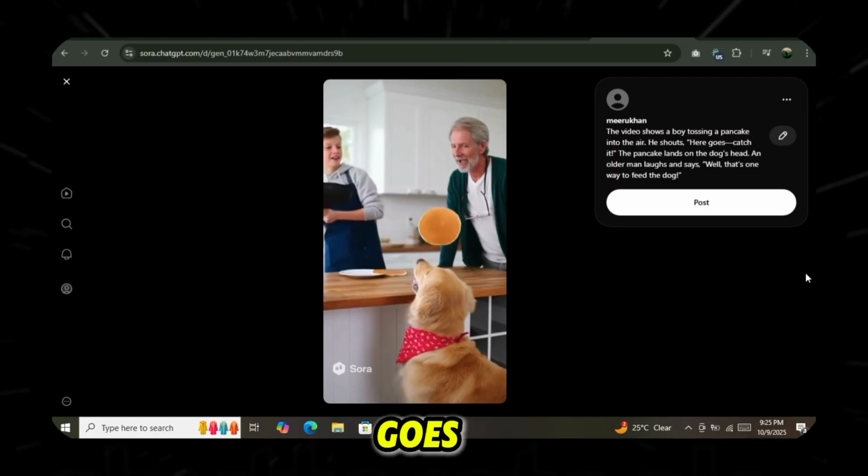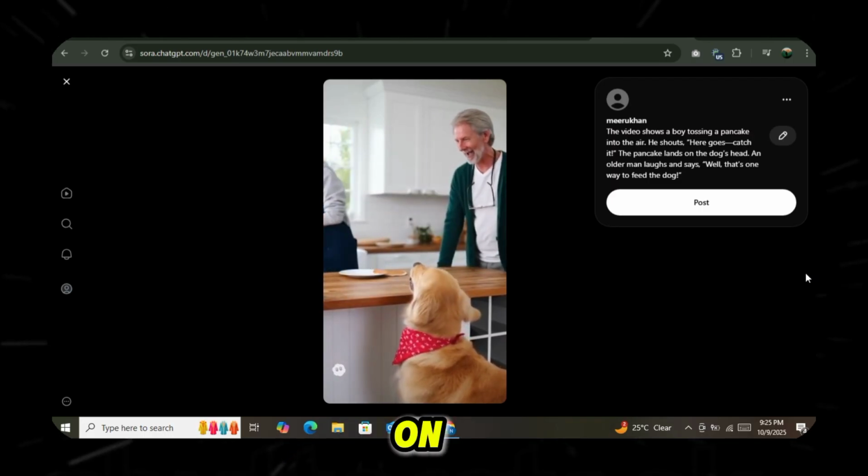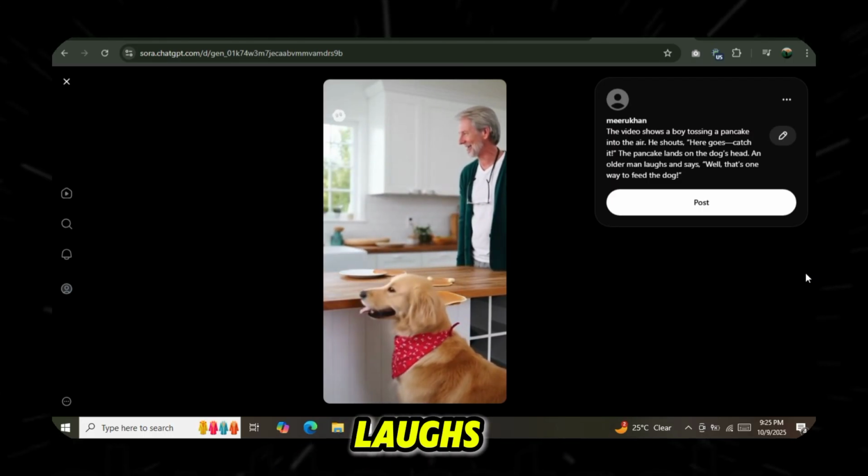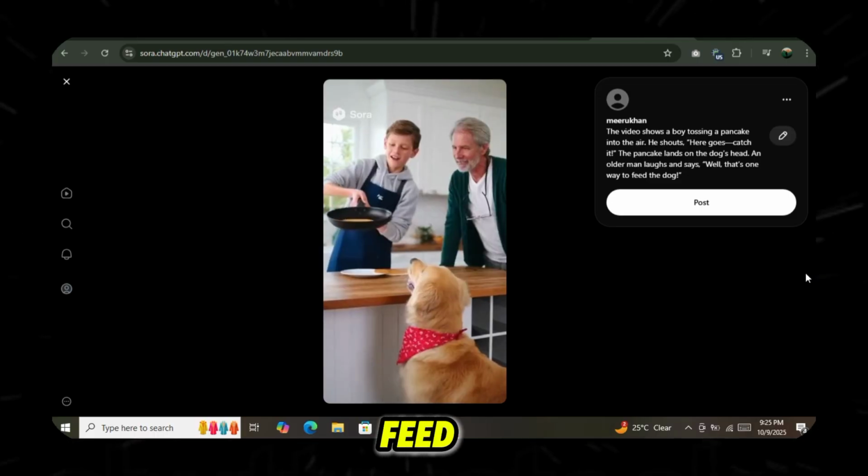He shouts, "Here goes, catch it!" The pancake lands on the dog's head. An older man laughs and says, "Well, that's one way to feed the dog."